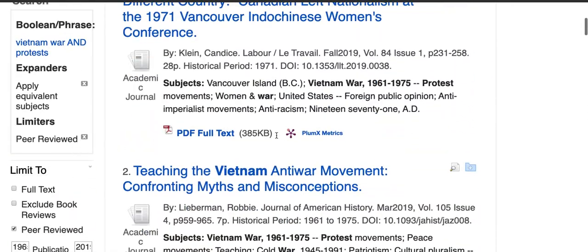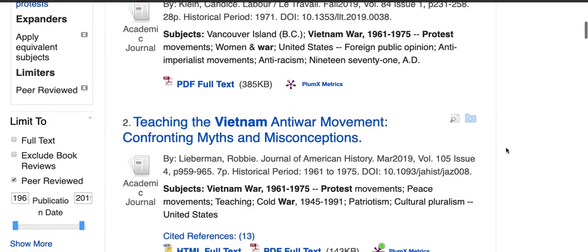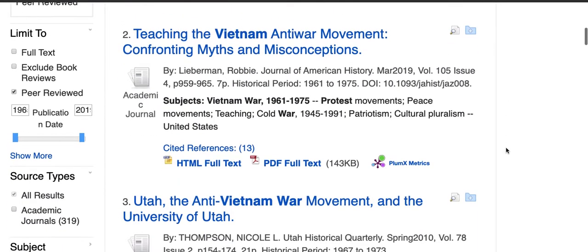So let's just take a look at an article. Let's look at the second one here.